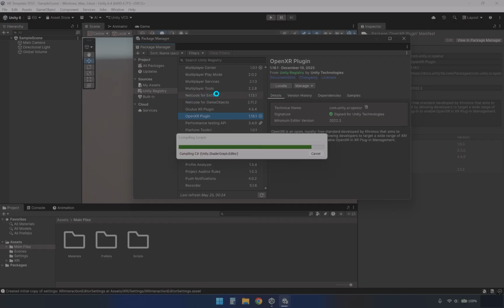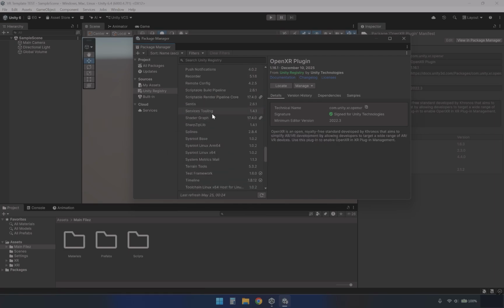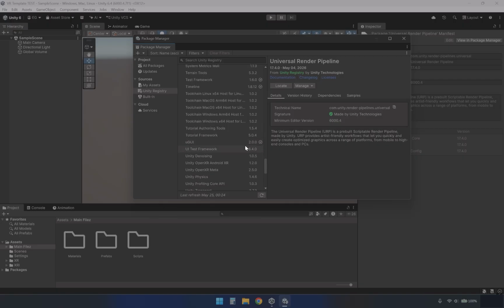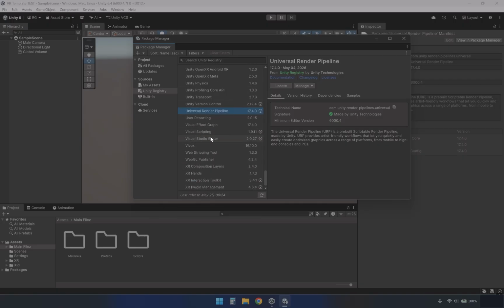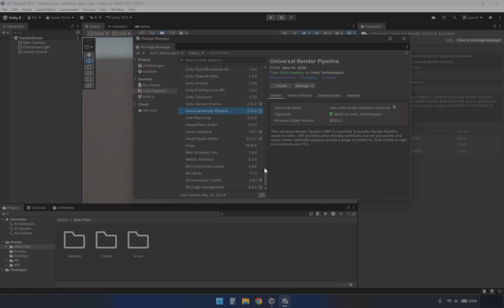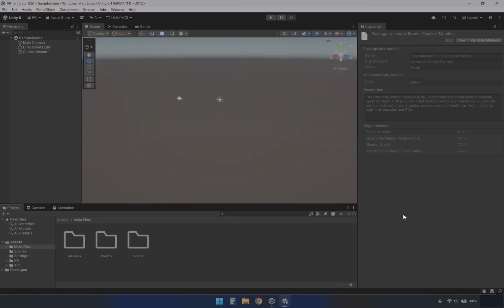And one more thing is just double check that the universal render pipeline is installed as well. So let's go to universal render pipeline, it is installed. Okay, I have all those packages. Sometimes you might want ProBuilder installed as part of your template, or maybe you do want to use extra hands. You could set yours up any way you want. Alright, done with that. I'm gonna save this.